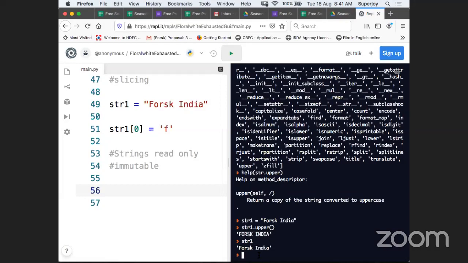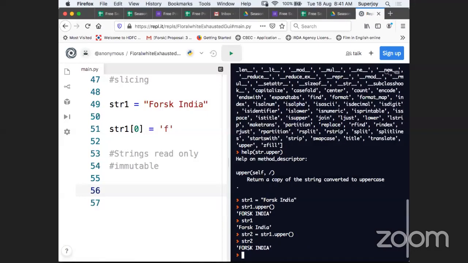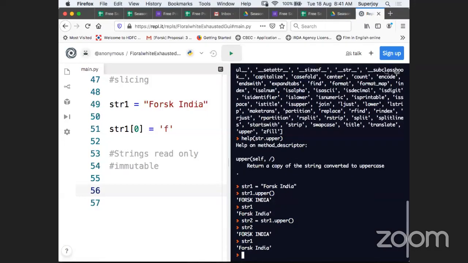And if you want to retain this copy, you have to use one more object. So str2, and then you can say str1 dot upper. You are just holding the output of the upper method in str2. So now you can see str2 is all uppercase, but str1 is still as it is in the original form. We can have a couple of other methods, but I'll focus on two methods as of now.